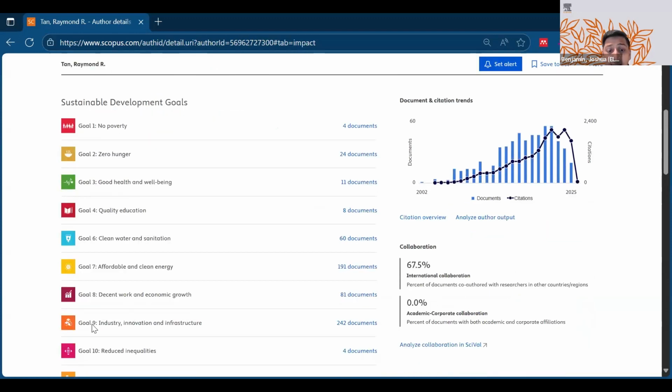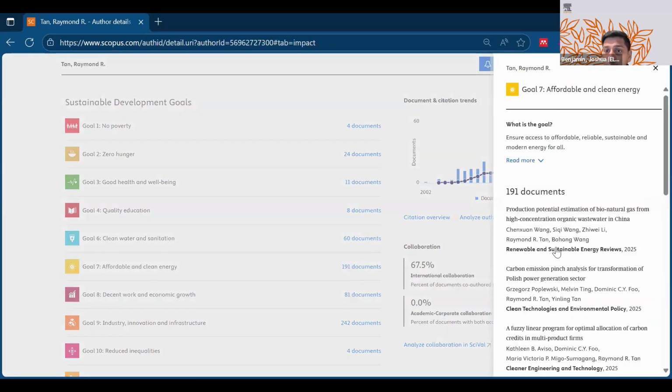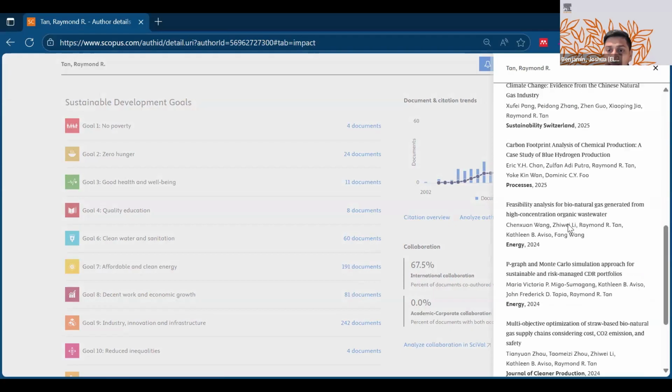So you can see that they have several strong SDG contributions, with the big one being industry, innovation, and infrastructure. You also have a strong contribution towards affordable and clean energy. So if you're interested to know more about this particular SDG goal, you can click on it and you'll be able to see which documents Dr. Tan was writing and contributing towards SDG goal 7 as well.